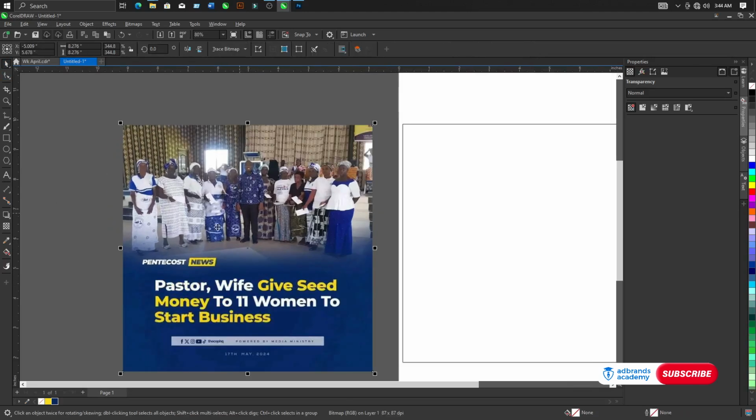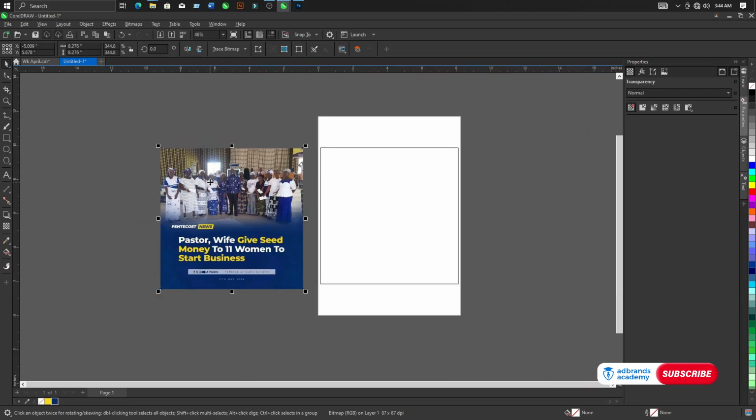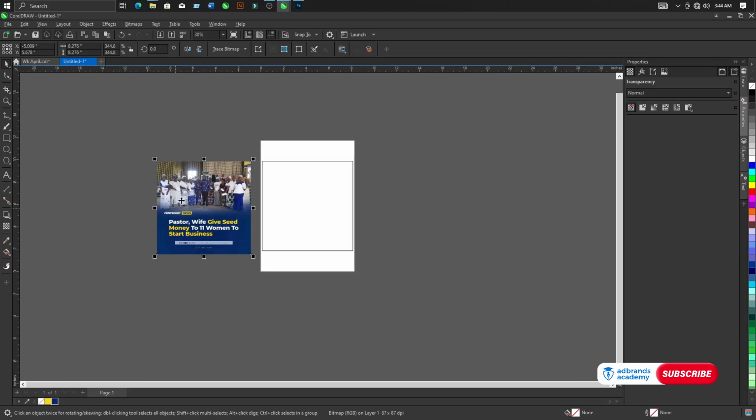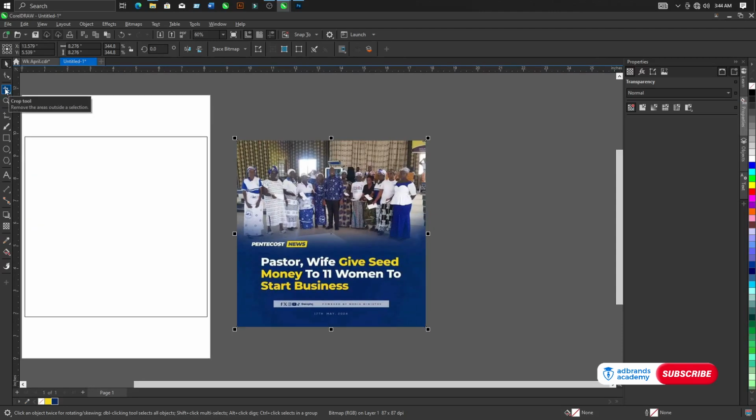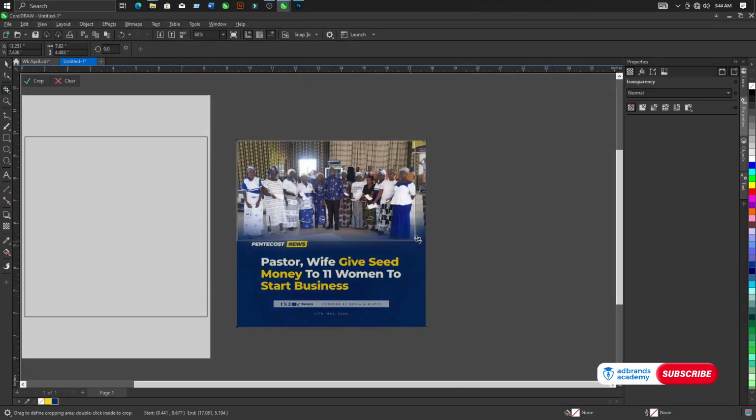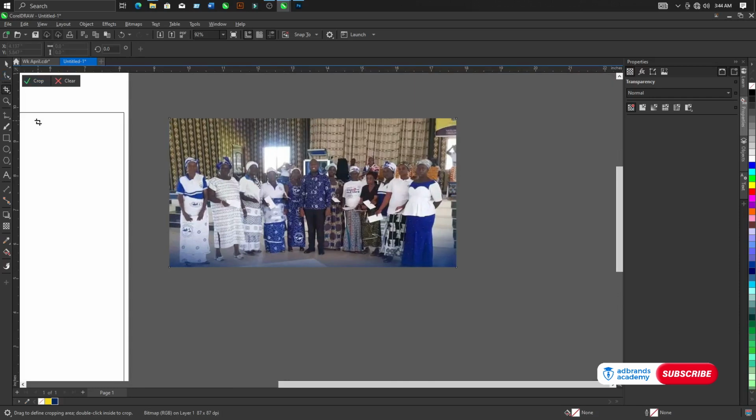Now, we are going to pick this picture from here. So what I will do is crop the picture. I'm going to copy this with Ctrl C, then paste it with Ctrl V, then I'll put it aside like this. Then I'll go here and pick my crop tool. That is the third tool you are seeing here. Then I'll crop the picture like this. Perfect. You see, then I'll crop it.